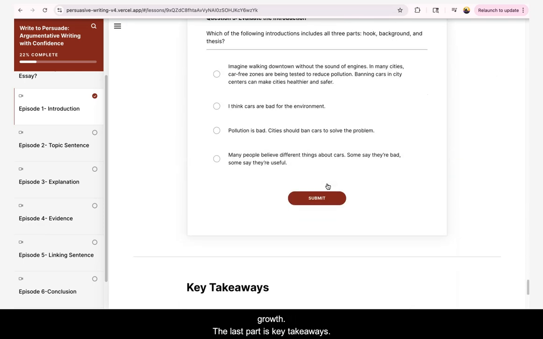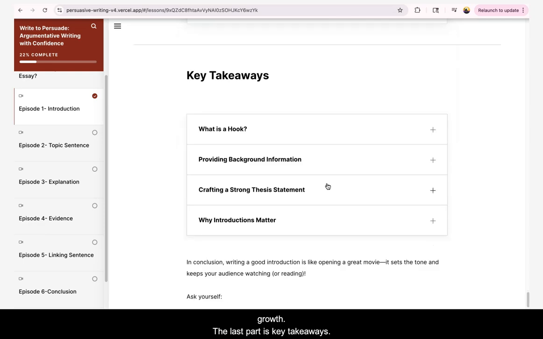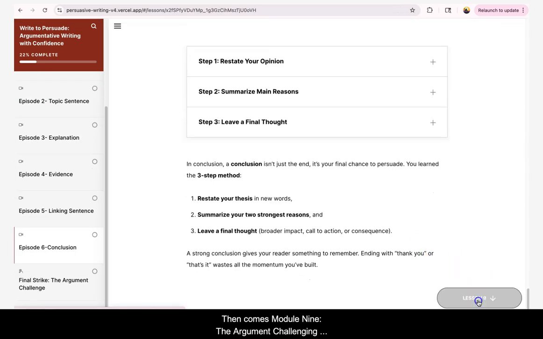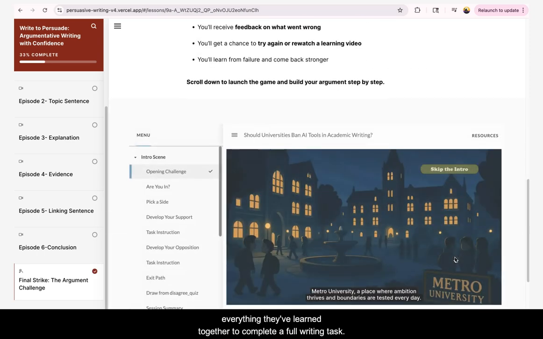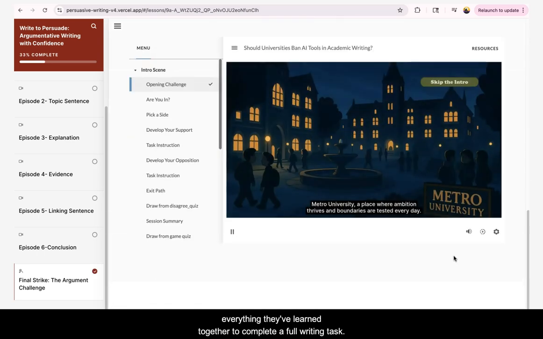And the last part is key takeaways. This is a recap of the main points. Then comes Module 9, the argument challenging game, where students bring everything they've learned together to complete a full writing task.